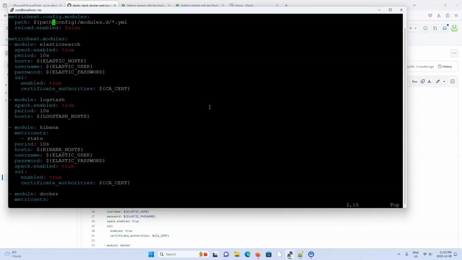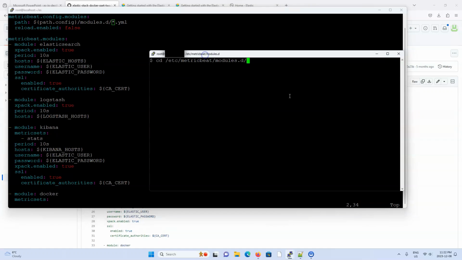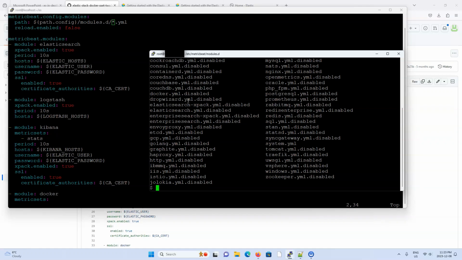One is that we're going to look in the container's modules.d directory for any YAML files that have been enabled. This window here is a completely different server that actually has Metricbeat installed on it. And inside this modules.d directory, we actually see a bunch of YAML files, in this case, that have been disabled. But if you enable any of these, then Metricbeat will monitor that particular service.